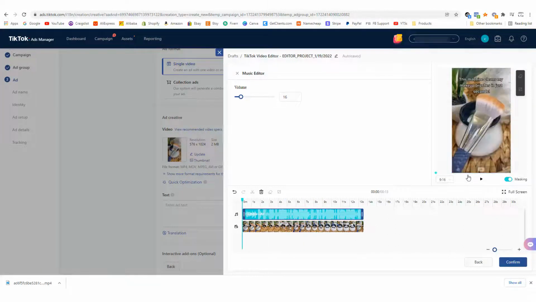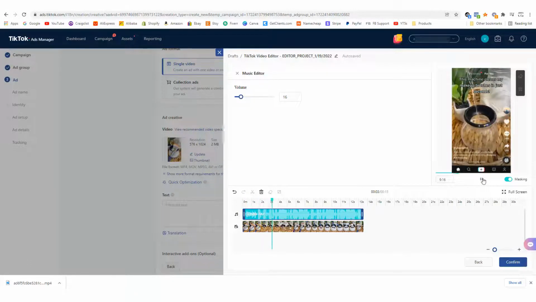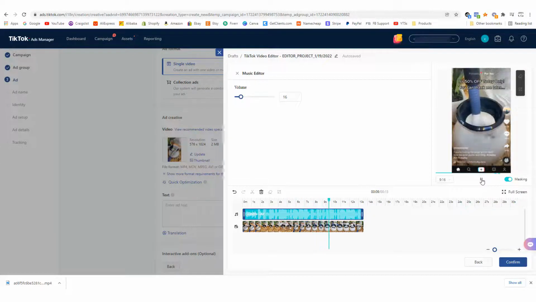Okay, so now when you play it, "This machine cleans my makeup brushes in just seconds. Just add soap and water, and the dirt and grime spins off. It's 50% off." Okay, so just play with that and listen to the music to see how well it fits.